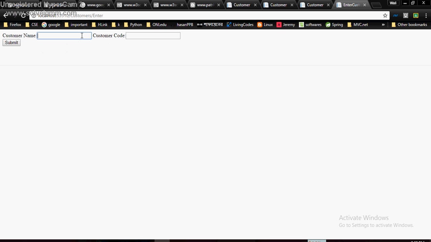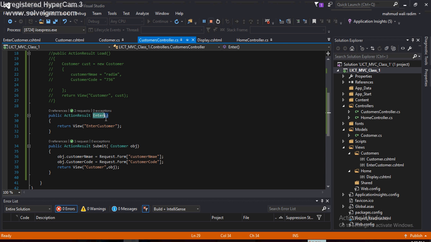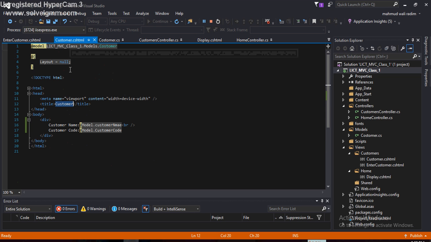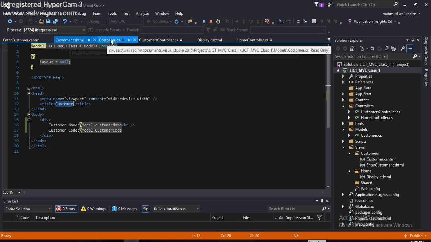Then the controller, the name is the action. Sir, mine is not showing. It is showing. The property name, that name is wrong here. I think go to that controller. Enter customers. No, enter the view. This view. What is the name? Customer name, customer code. Go to the model. Customer code, customer name. Same.